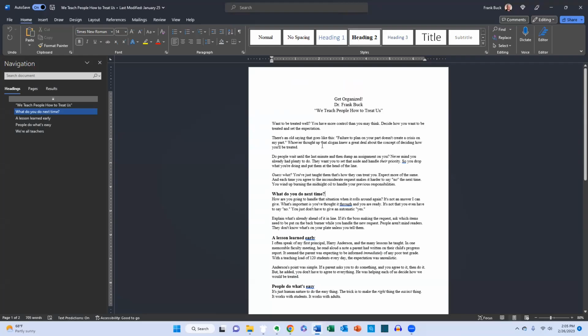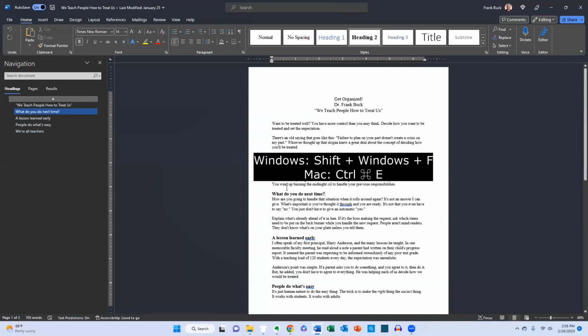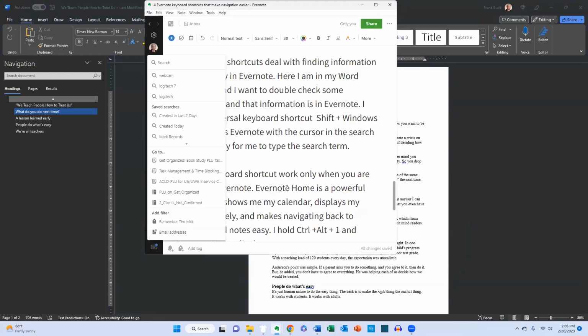Here I am again in my Word document, and I want to double check some information, and that information happens to be in Evernote. I use the universal keyboard shortcut Shift Windows F. Up comes Evernote with the cursor in the search window, ready for me to type the search term. The 4th Windows keyboard shortcut works only when you're actually in Evernote.